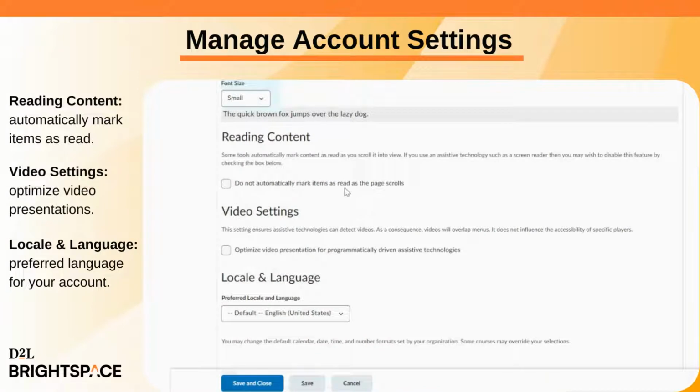Reading Content lets you choose to automatically mark items as read once you read them. Video Settings lets you choose to optimize video presentations for assistive technologies. Vocale and Language allows you to choose your preferred language for your account.